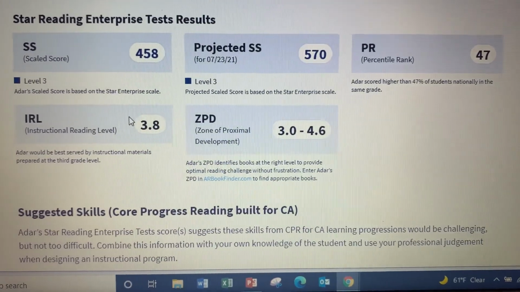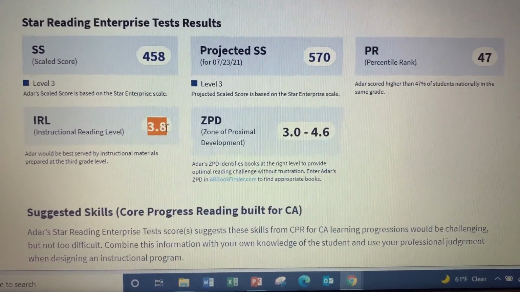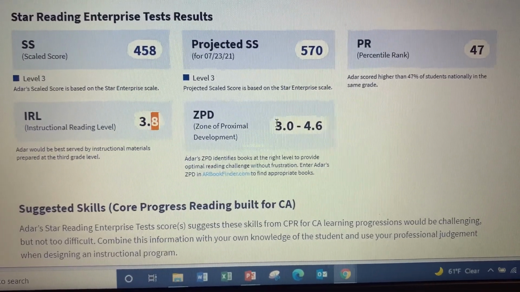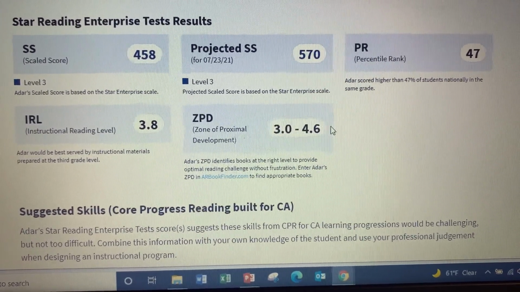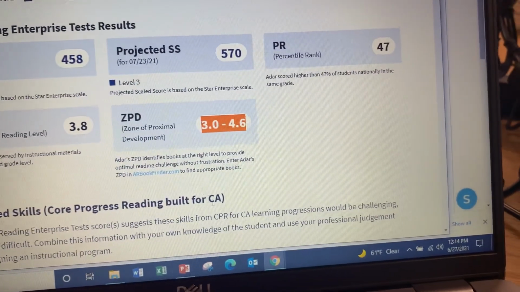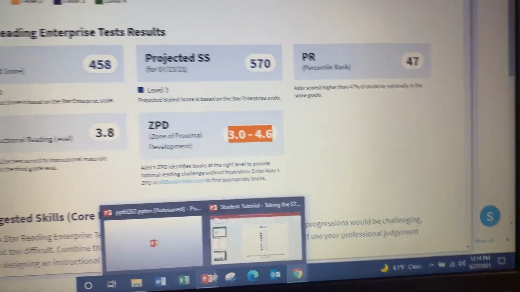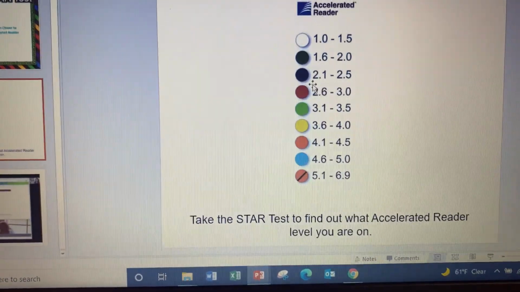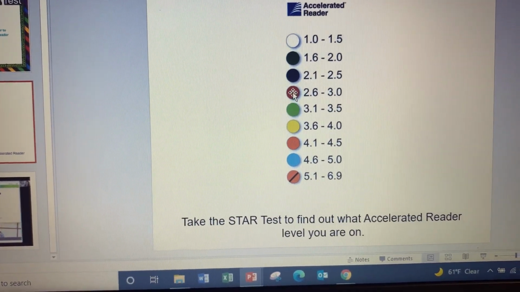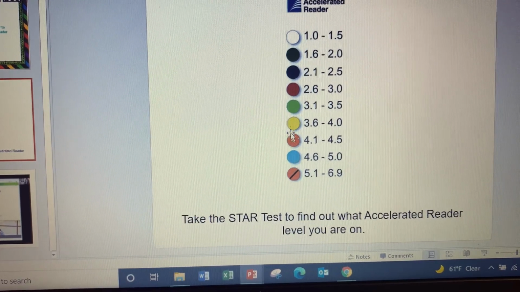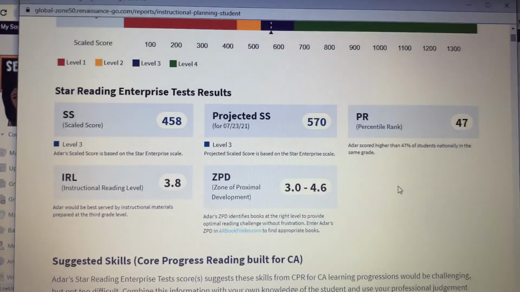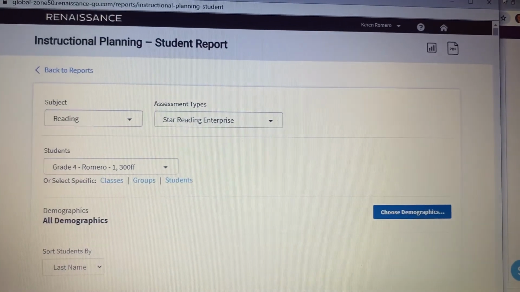The student's instructional reading level is 3.8. That's exactly where they are, 3rd grade, 8th month. And their range would be books between 3.0 and 4.6 on the color coded. So he'd be reading books between 3.0 here to 4.6. So he has these color ranges for that particular student. And that is Accelerated Reader.